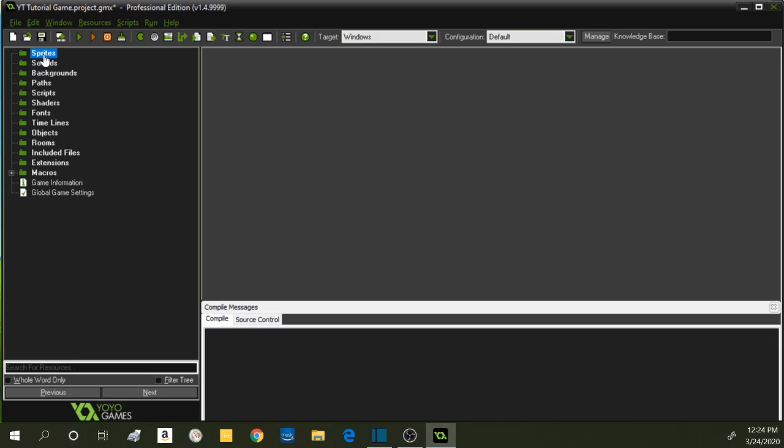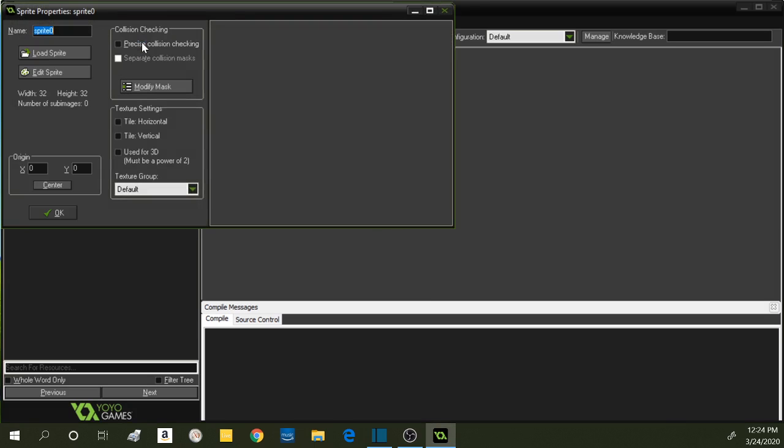So, sprites. Sprites are your graphics within the game. Any sprite that you have is basically your graphics. So your characters, your objects, anything that you put in the game is a sprite. And this right here, this little Pac-Man looking button, is the Create Sprite button. If I click on this, it goes through the Create Sprite window. We will go over that in the next video. The next video I do will be how to create sprites.